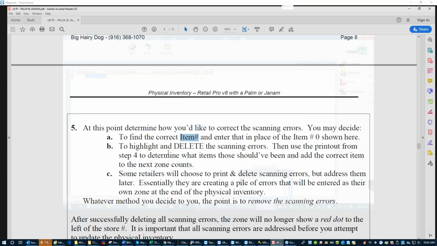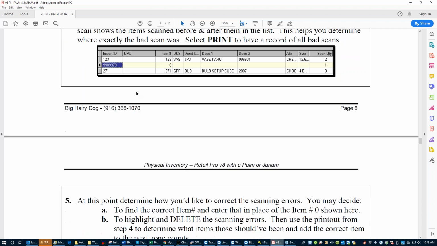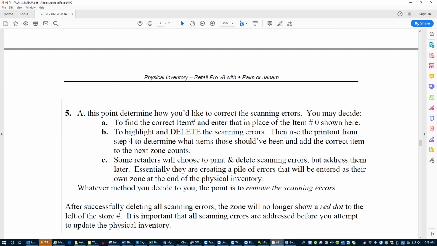Well, it'd be easier to show you on this. You can actually edit this item number column right in the error display. So you can edit this, give it the right item number, and then basically that resolves the error and you're done. So if that's not easy or quick, pull the item out, delete the bad scan out of that zone, put it in a pile, and then you're going to enter those things later.